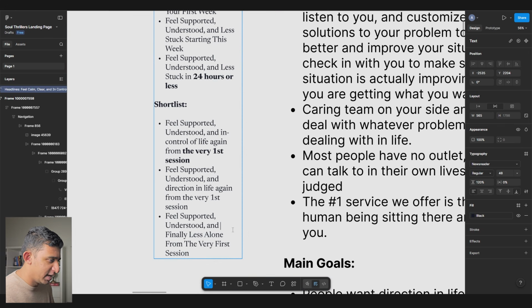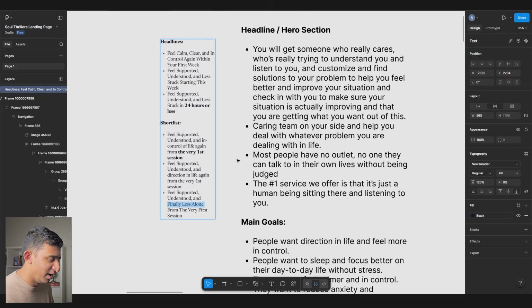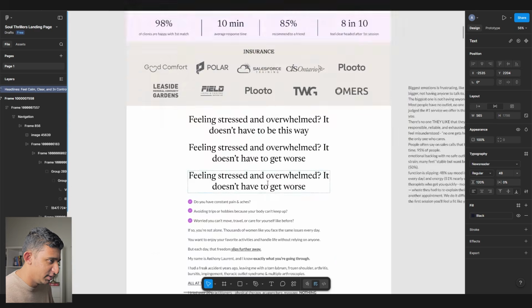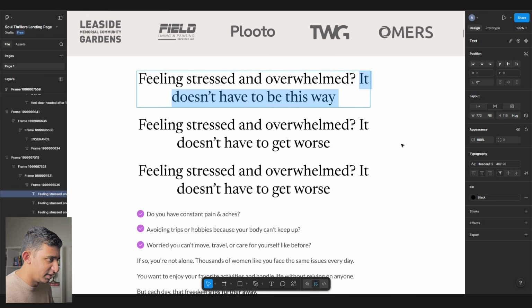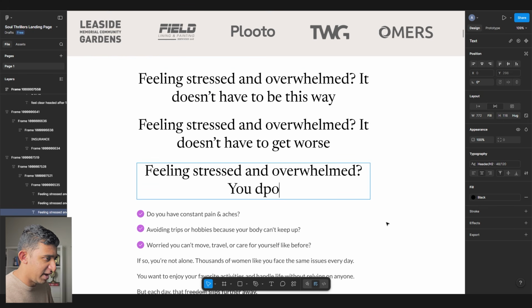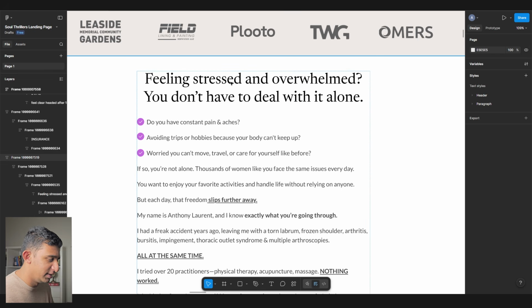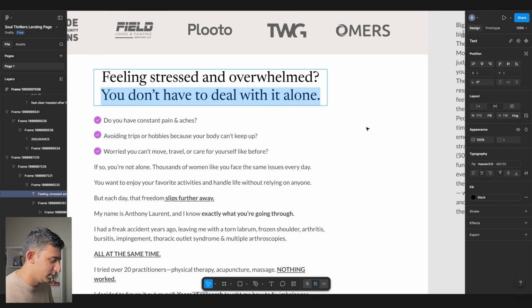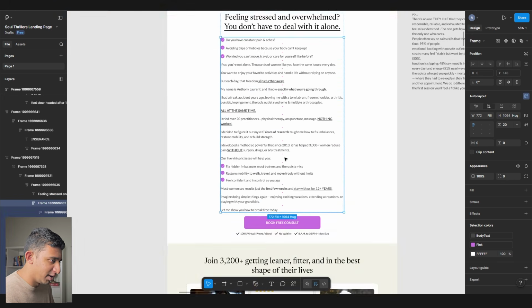Finally, less alone. Yeah, this is a big one because Burhan had mentioned that people don't have an outlet, someone to talk to, right? So I think we could do something like that where it's: feeling stressed and overwhelmed? You don't have to deal with it alone anymore. Because that implies that they no longer have to be alone. So this is basically combining the benefit with the pain point, rather with the solution, right? Killing two birds with one stone. Body copy will come up with later.